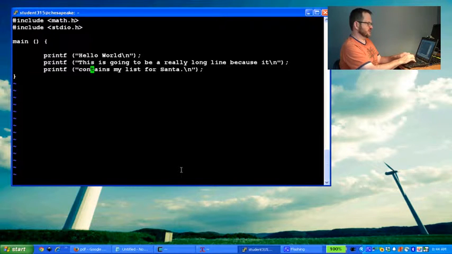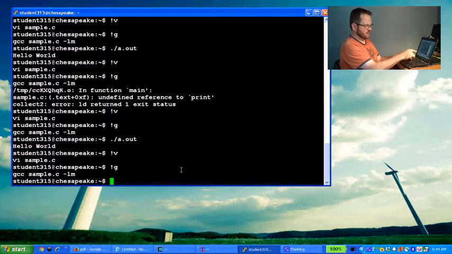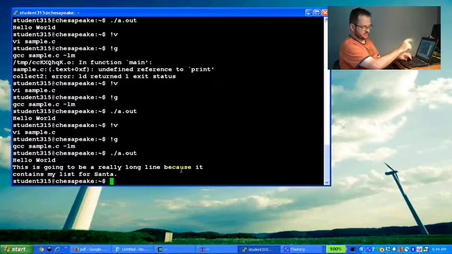Here, if I compile this thing and run it. This is going to be a really long line because it contains my list for Santa. And see how after the word "it" it put a slash N, a new line character, or scroll down one line farther, and then type the rest of the line about contains my list for Santa. But, we wouldn't have had to.